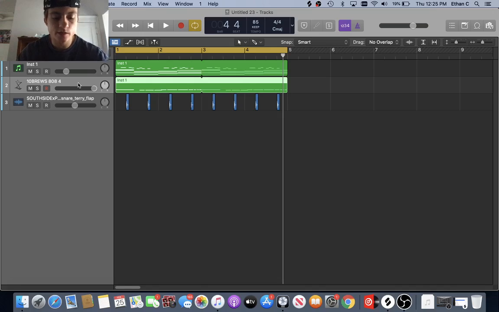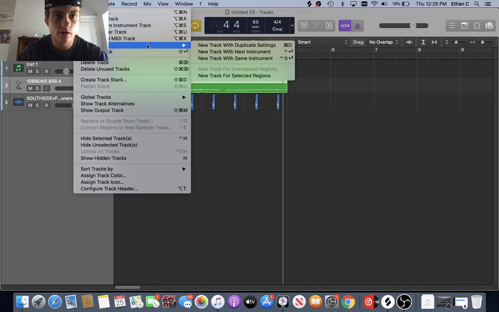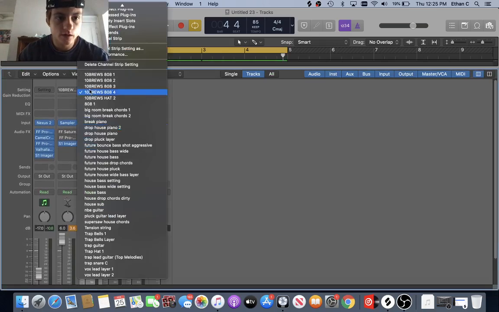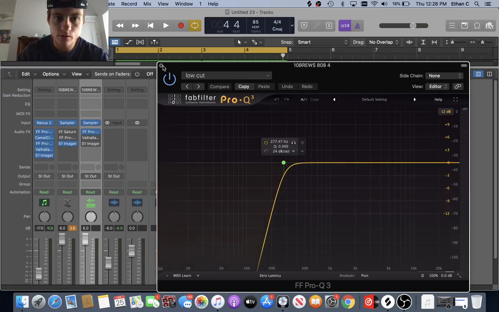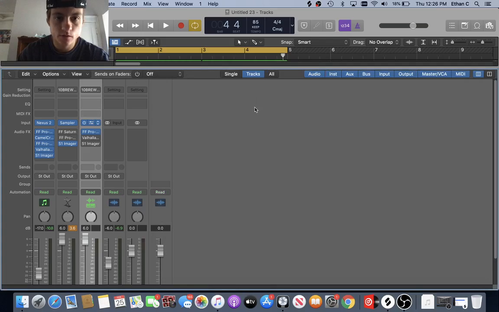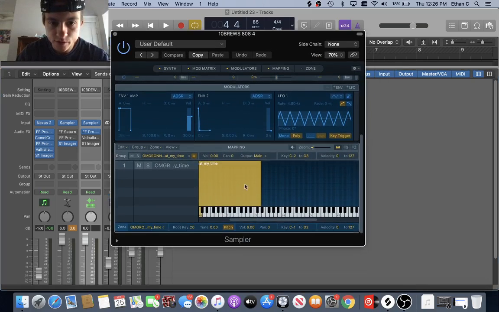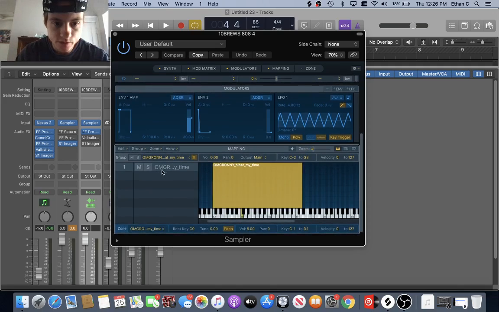Okay, so now I'm gonna add some hi-hats. So let me add a new track here. I have a preset here. I'm gonna go to Tembru's Hat 2. I'm gonna leave these dry. I'm gonna keep this EQ though, because we don't need the lows in the hi-hats. And the hi-hat I have as my preset is from this Oh My God Ronnie pack on Splice. It's called My Time. I have it here in a sampler instrument so I can play different notes.